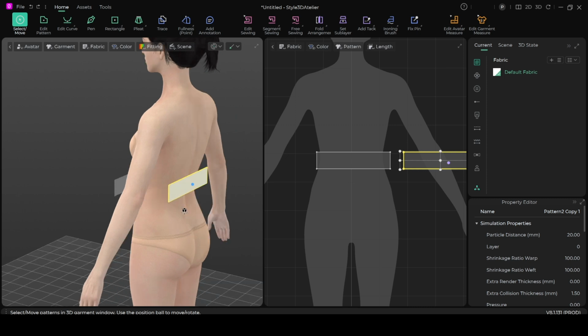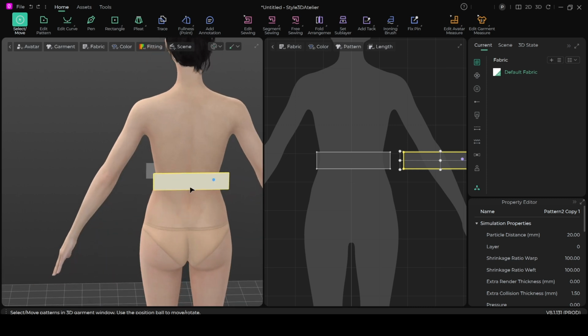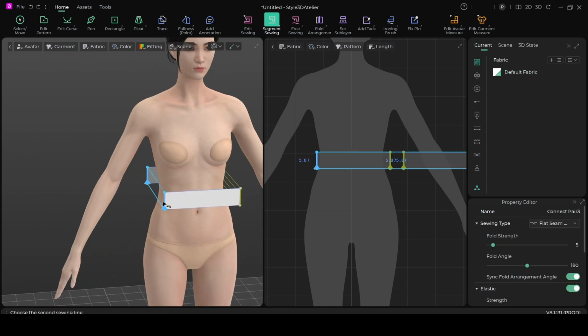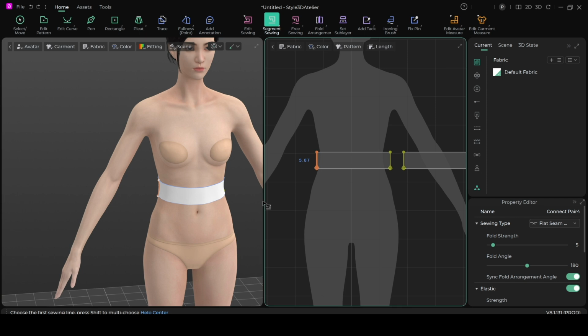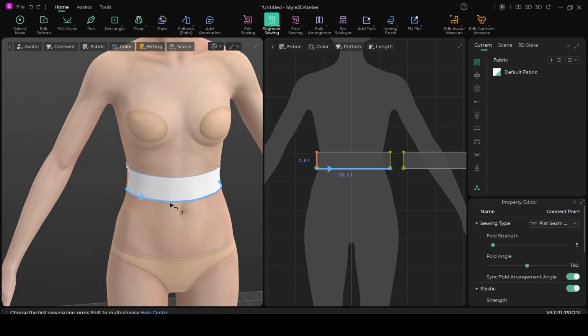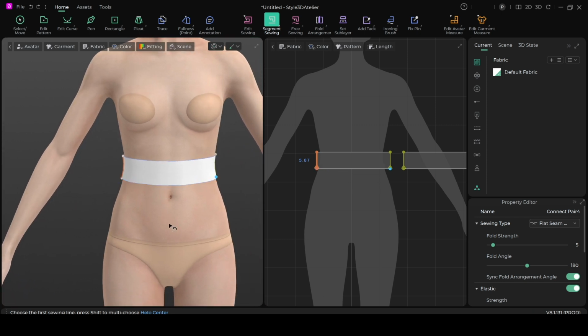We're going to move it a little bit closer to the body because it's better that way. We're going to segment sew it. Segment sew the sides of the waistband and simulate. Take off simulation. So the default fabric, it's cotton, and that's what this fabric is.